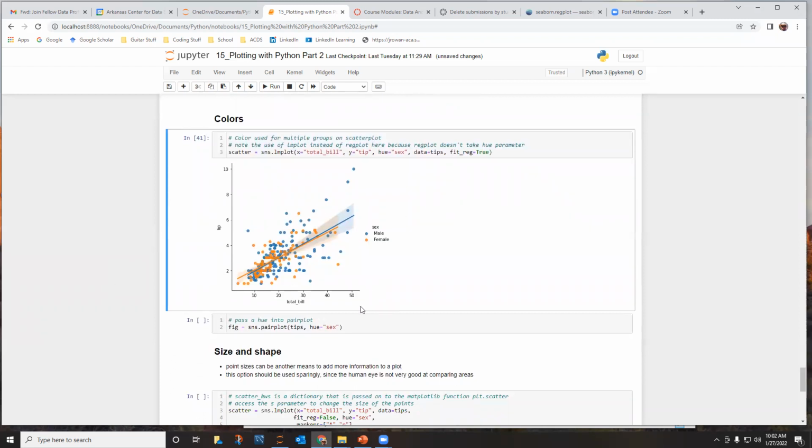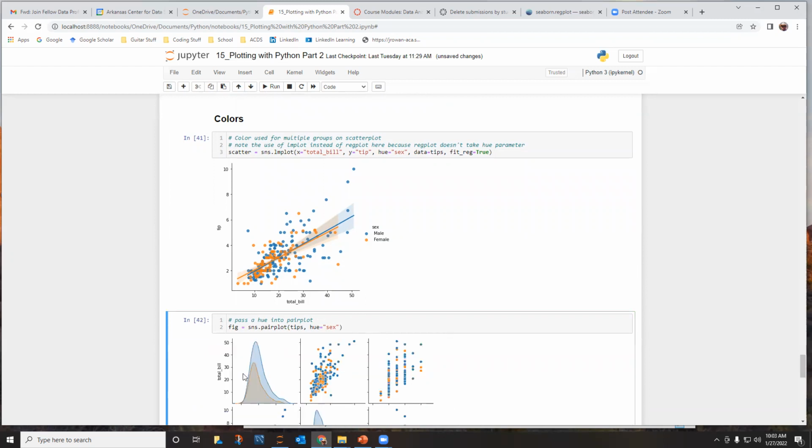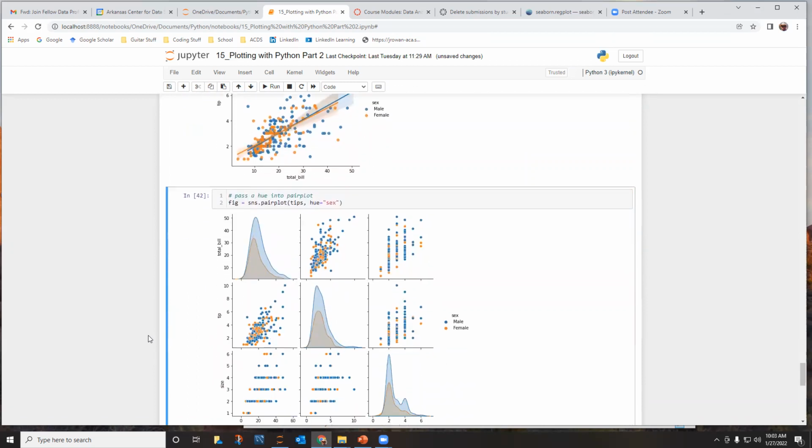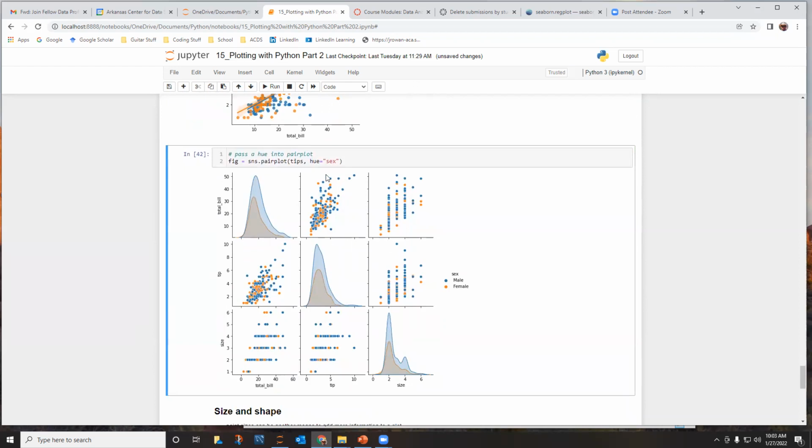And then pass a hue into a pair plot. I can't remember what this one does. Okay, total bill, tip, and size. Oh yeah, cool. So we're doing a pair plot on the tips data frame, which is the first parameter. You can leave off hue equals sex, but if you put it in there, that's cool. It gives you all of that data broken down by the categorical variable sex.